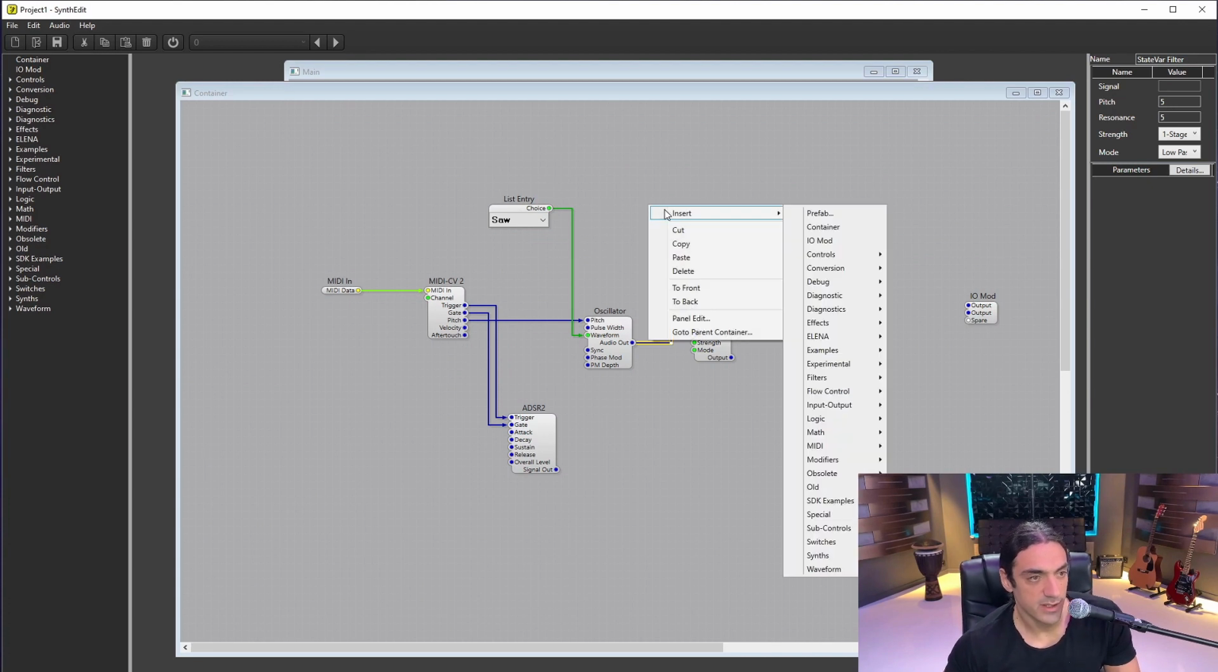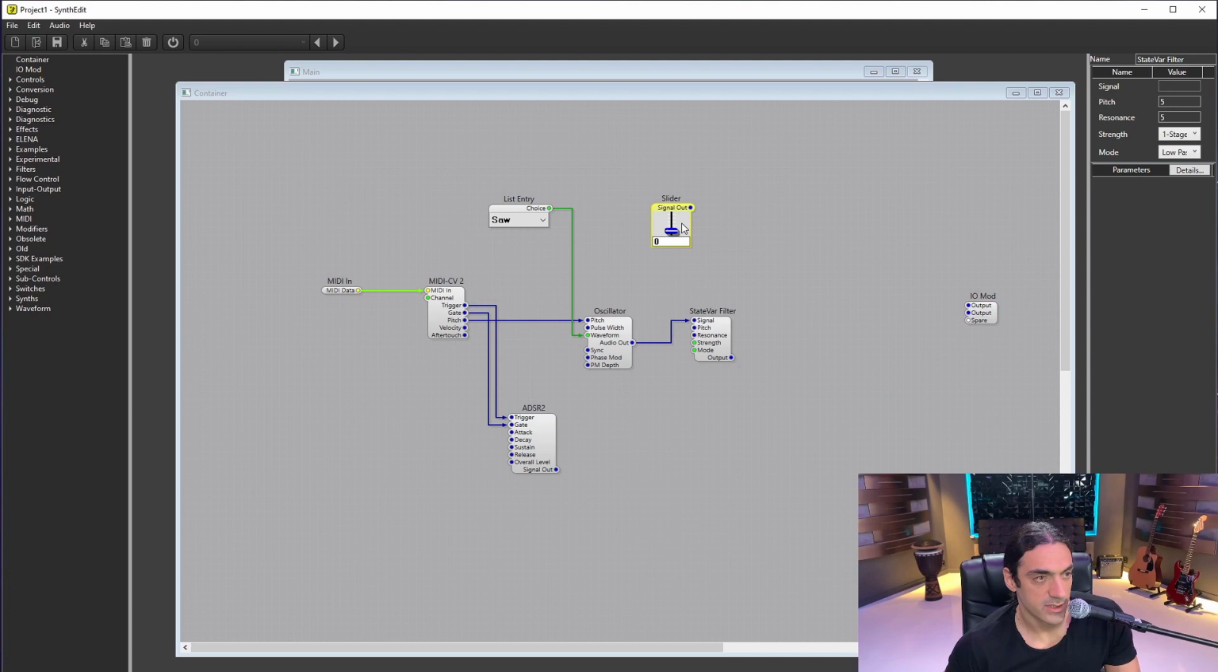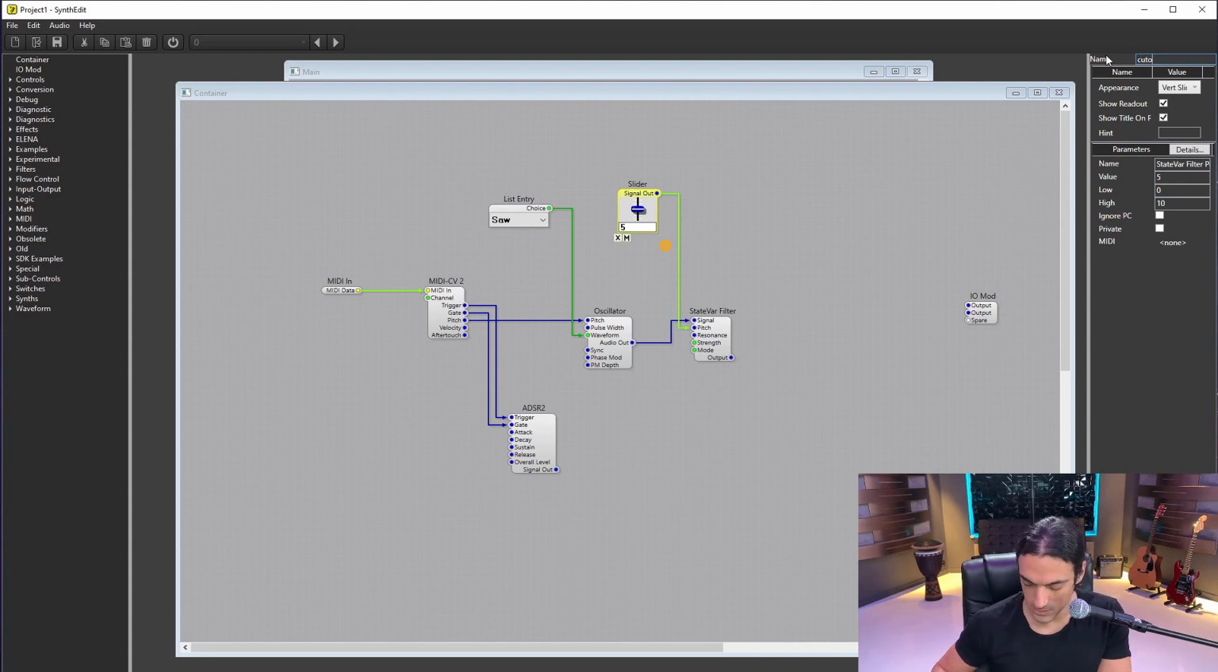Now we need a slider or a knob to control the parameters. Let's connect this to the filter pitch. In SynthEdit it's called pitch, but you better know that as cutoff. And here we have the resonance. So let's rename this to cutoff. So we have a filter with a cutoff parameter.